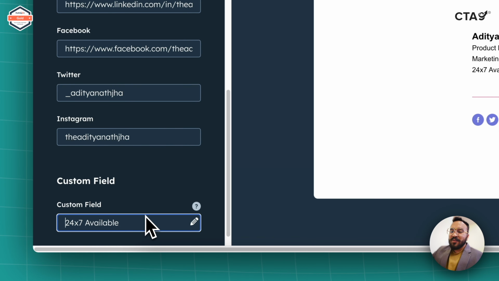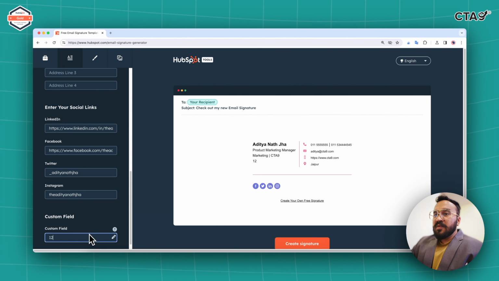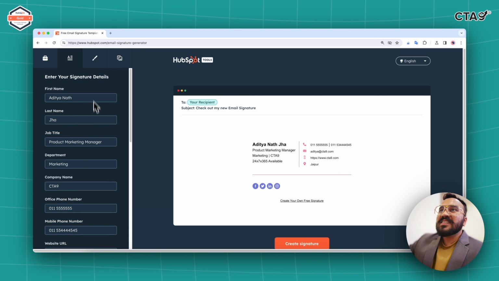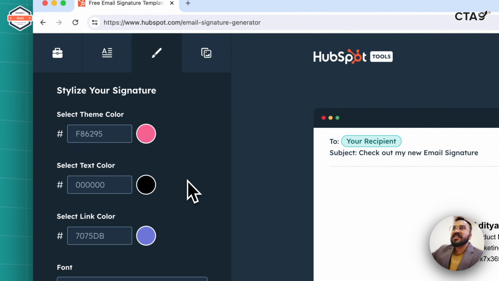So I put in 24/7 available. Maybe you can put in something else. Maybe you are even more hardcore as compared to me, and you can put in 24/7, 365 available. Now that's hardcore. And once you put in something like that, you can see that you can also customize the styles a little bit.